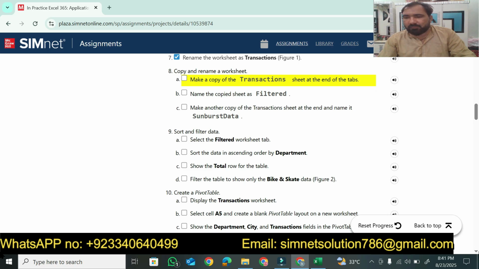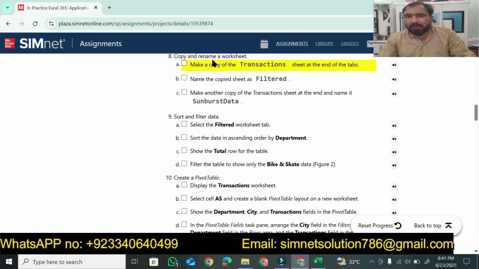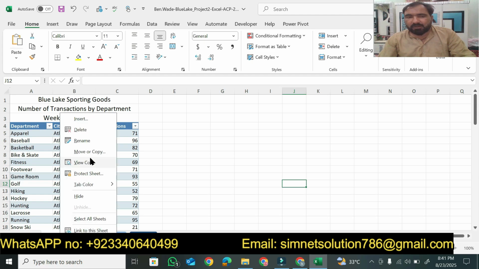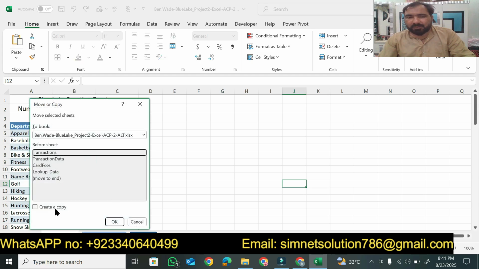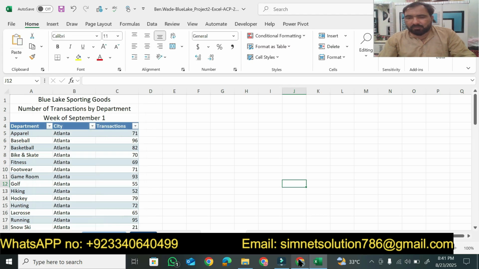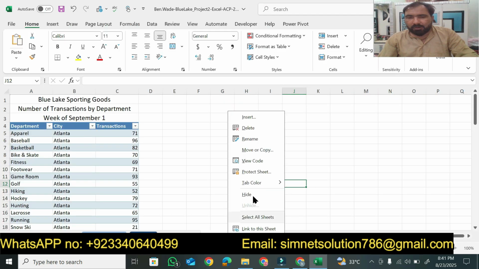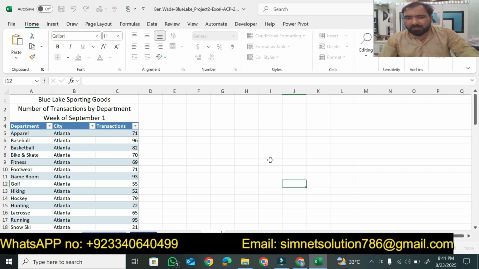After solving question number 7, copy and rename worksheet. Make a copy of the Transaction sheet at the end of the tabs. Okay, we have to make a copy of this. So right click there, Move or Copy, Create a copy, Move to end, then simply press OK. So we have created the Transaction copy, moved to the end. Now name the copy sheet Filter. So we just copy that name and right click, rename, paste that one. Okay.